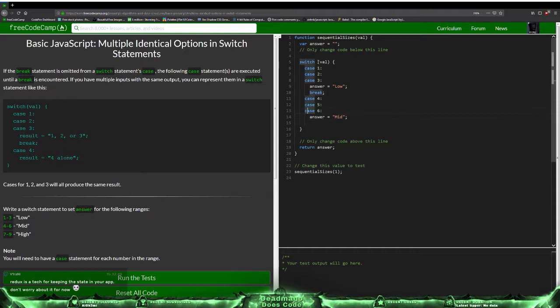Can you do less than in a case? Like, can't I do less than 5? Is that not valid? Does case specifically need a specific value?